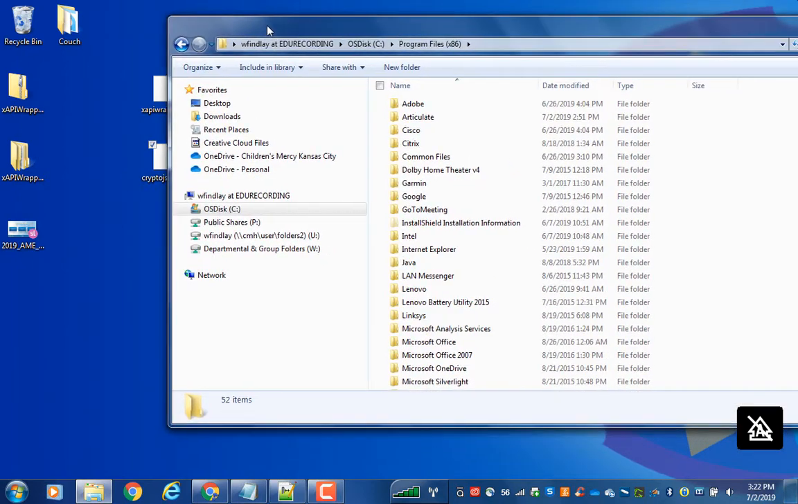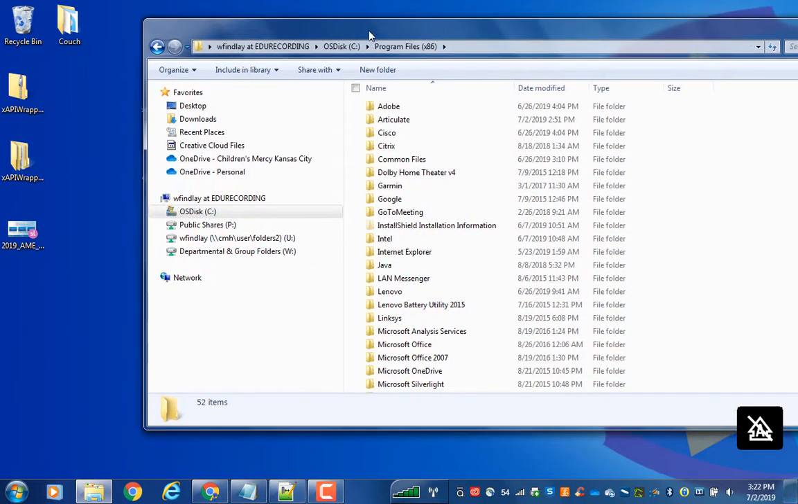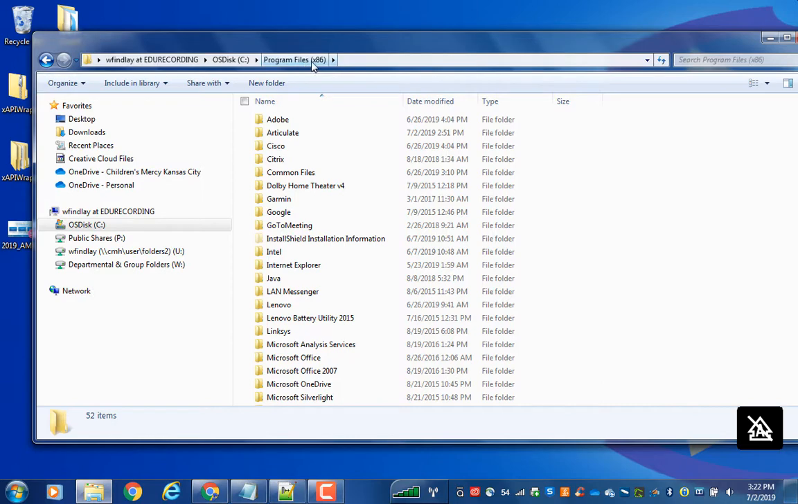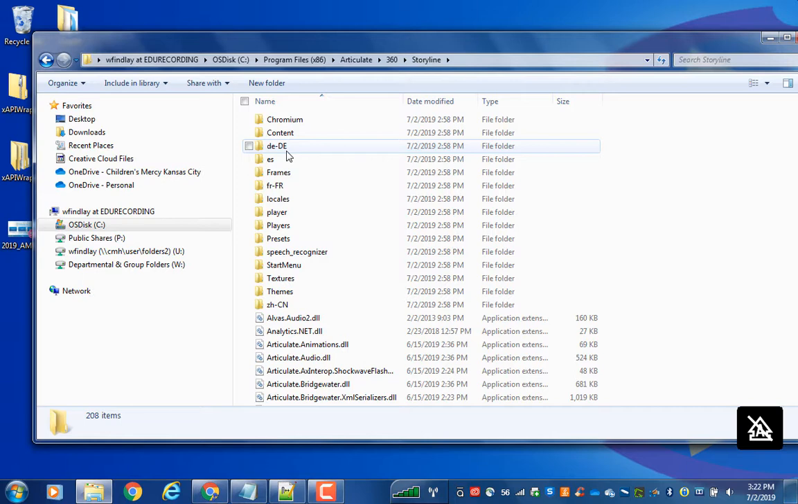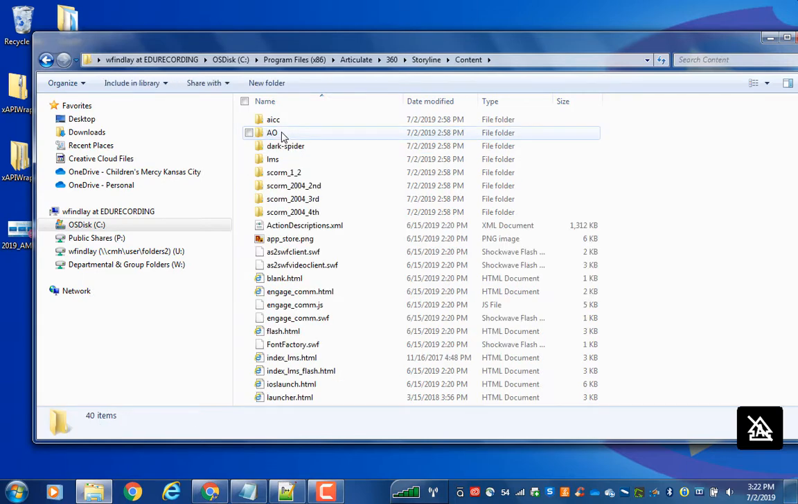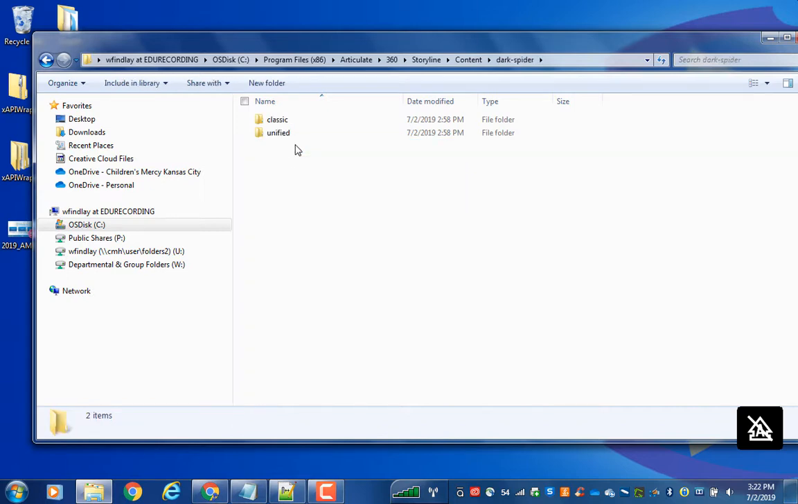And so what I did is I looked in the C Program Files x86 folder. It's important, it's that one. And I went to Articulate 360, Storyline, Content, and then there's this folder called Dark Spider. So you go into Dark Spider and you'll see there's two folders. One is for the classic player and the unified folder is for the modern player, which I'm going to show here.